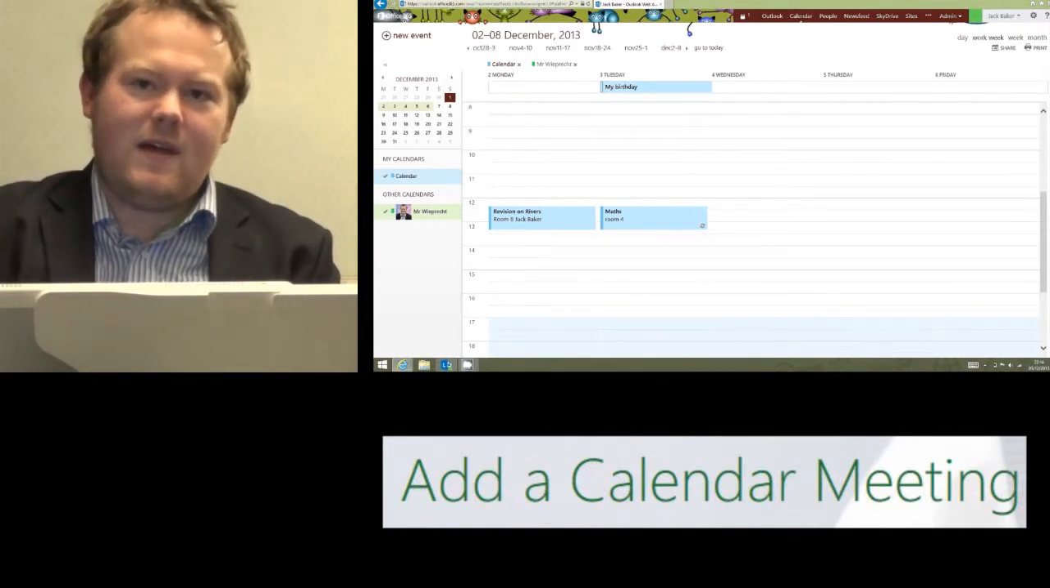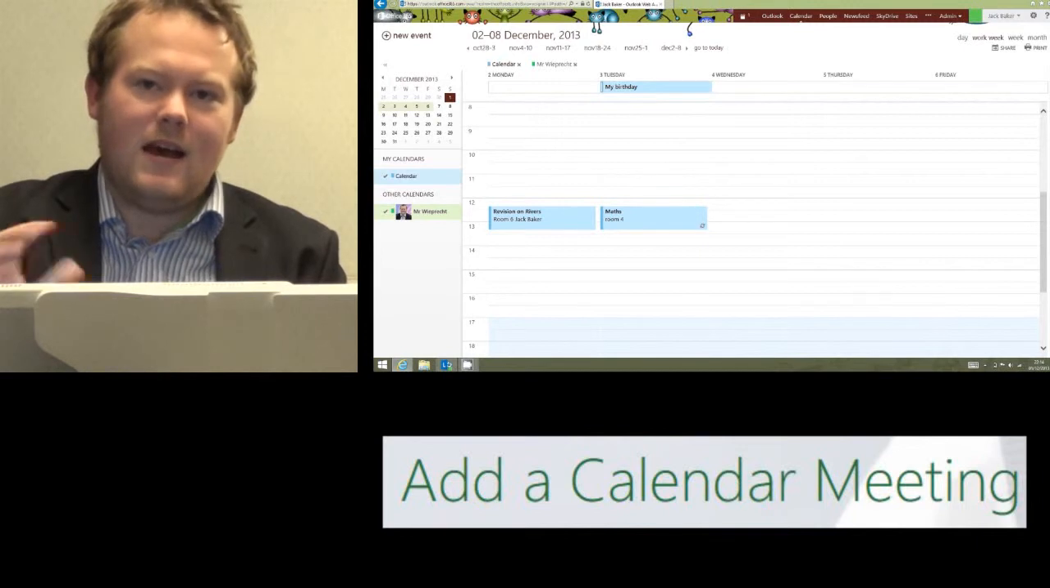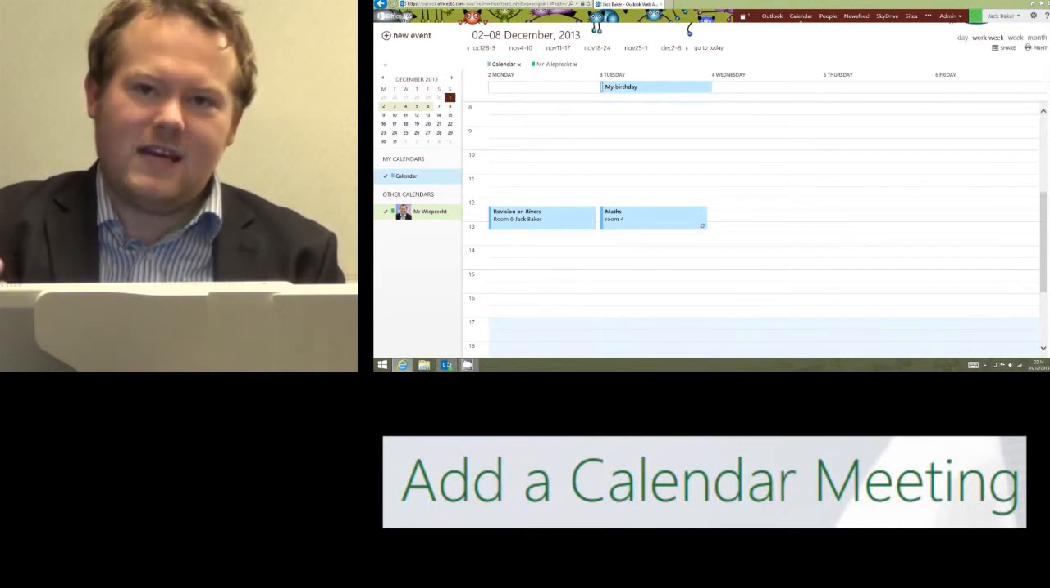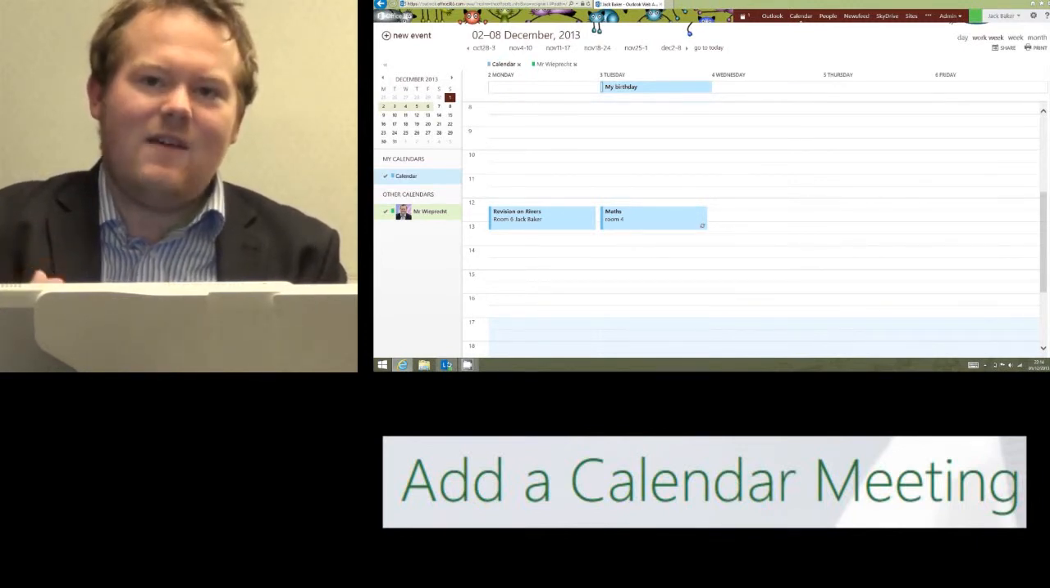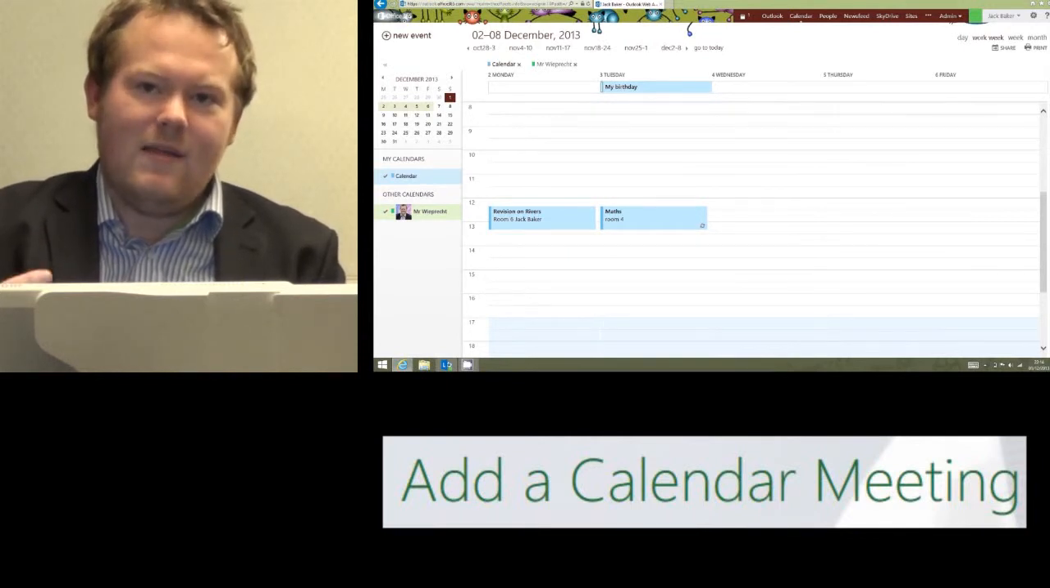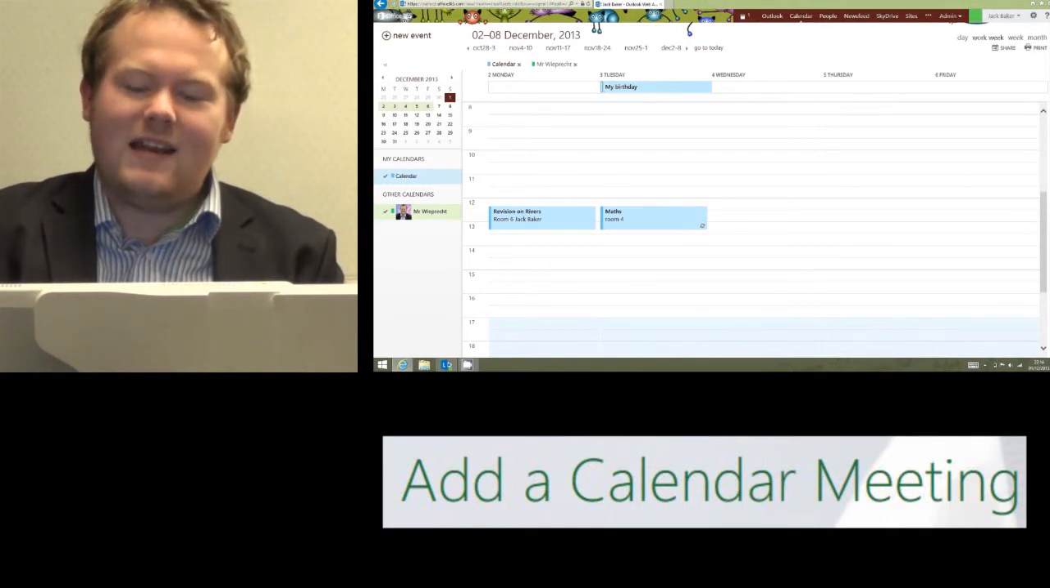If they accept it, then it will get added to their calendar as well. And it will be on both our calendars, and any updates will then show on both our calendars. If they deny it, then obviously you're aware that that meeting isn't going to be able to take place. And that's all there is to adding an event or adding a meeting on Office 365.